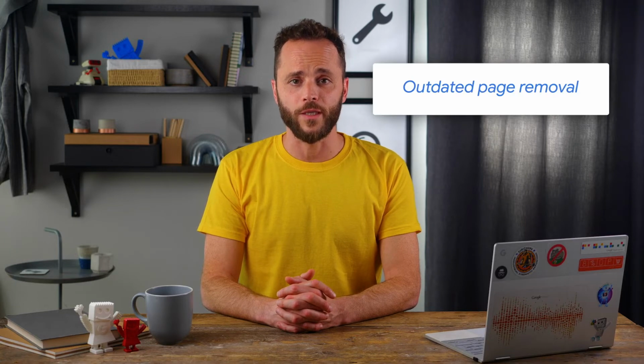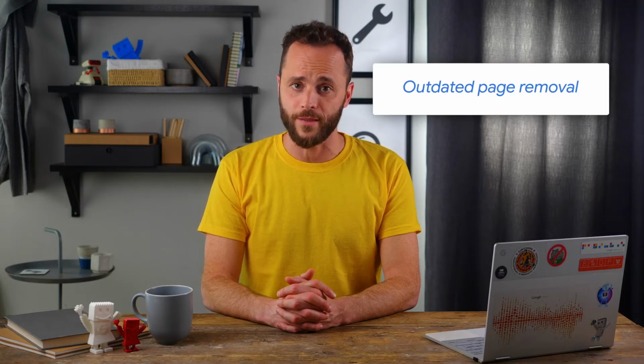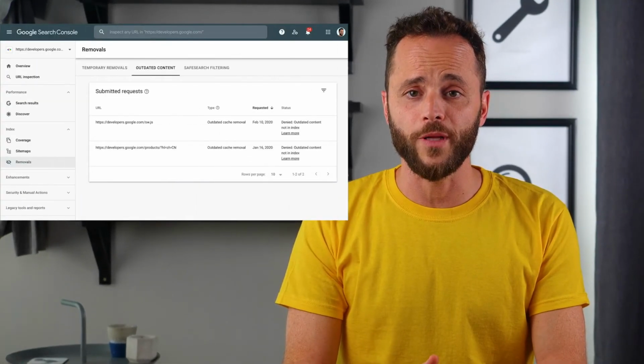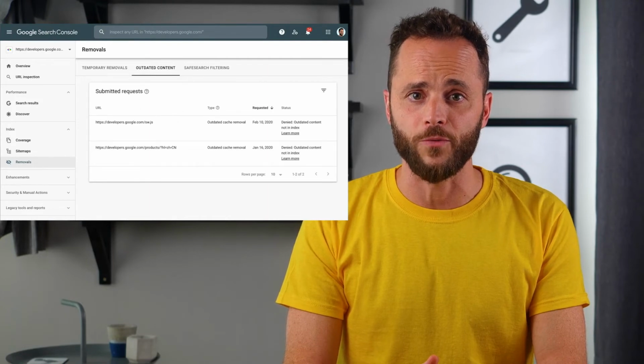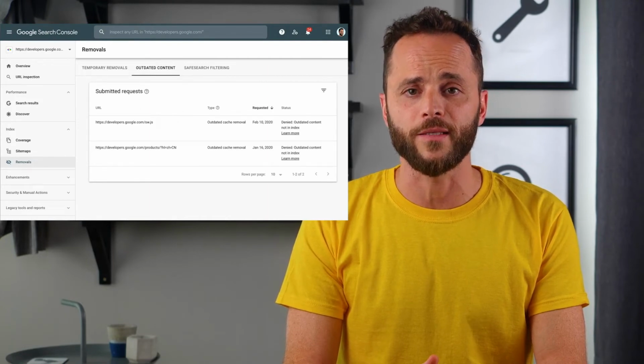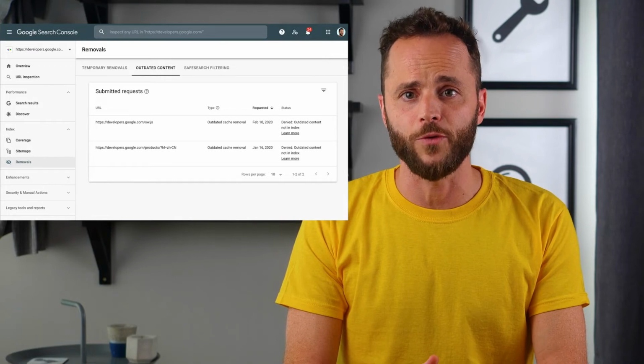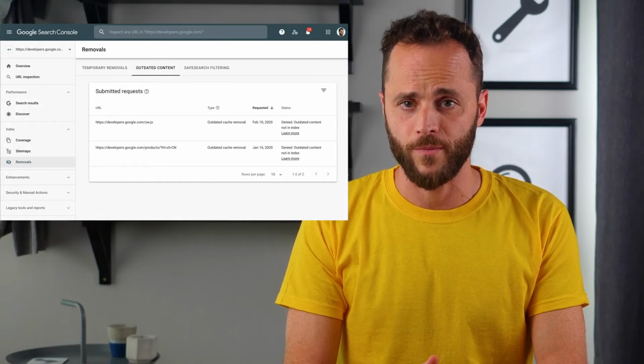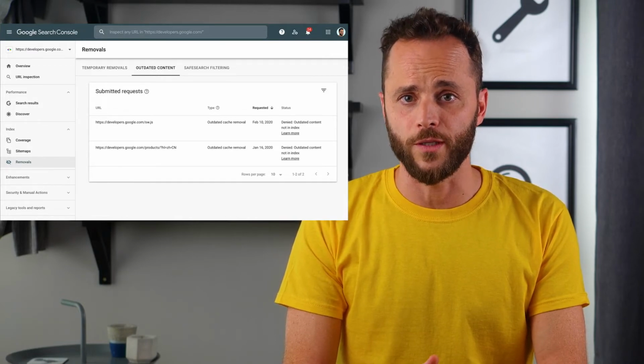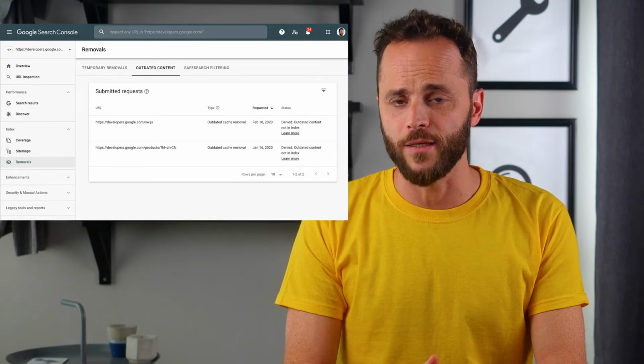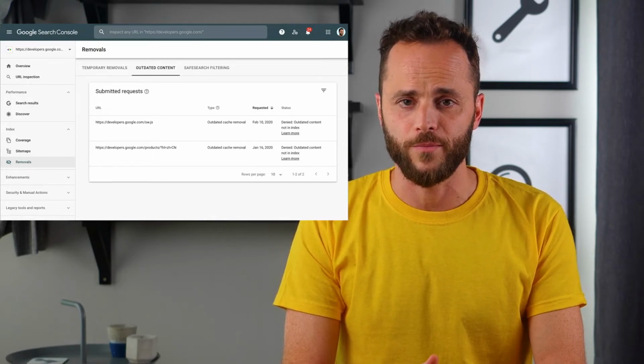Outdated page removal is used when the page no longer exists, and a user has requested its removal from the Google search results. The report table shows the history of all submitted requests for this property in the past 6 months using the public Remove Outdated Content. I won't go into the tool in this video, but you can check the links in the description to learn more about it.